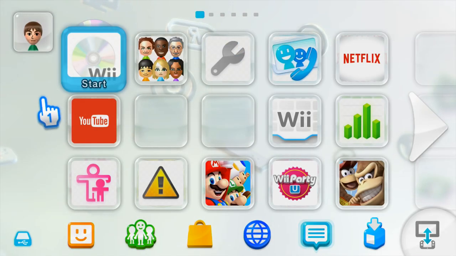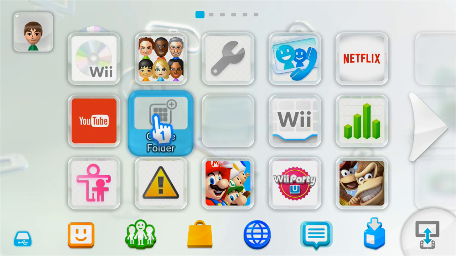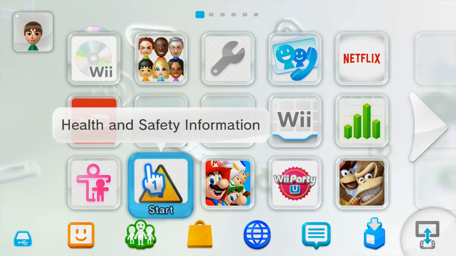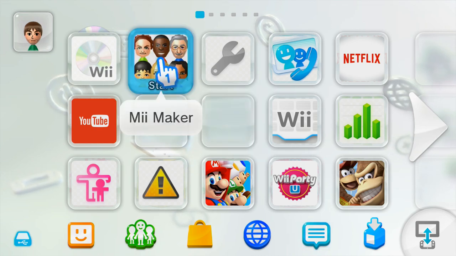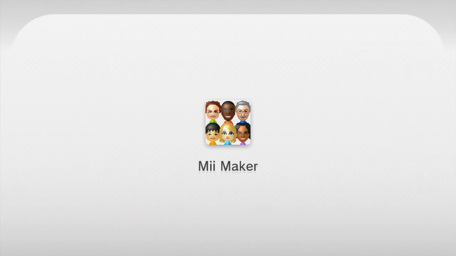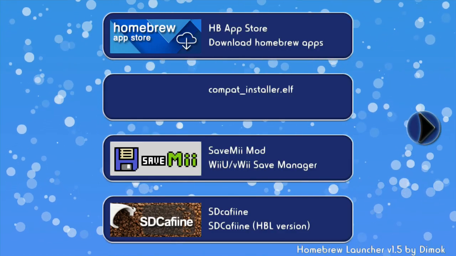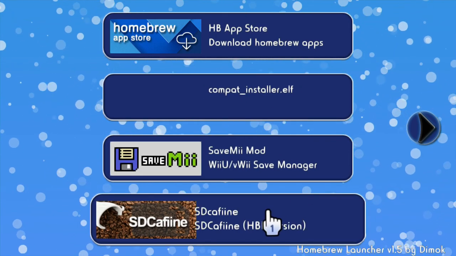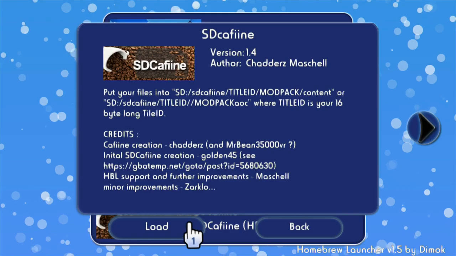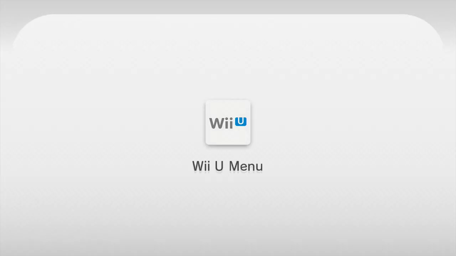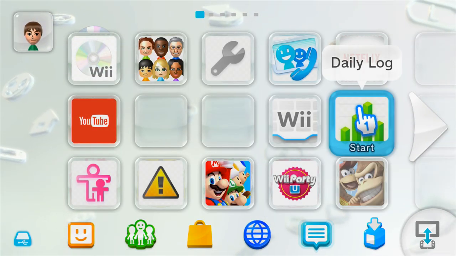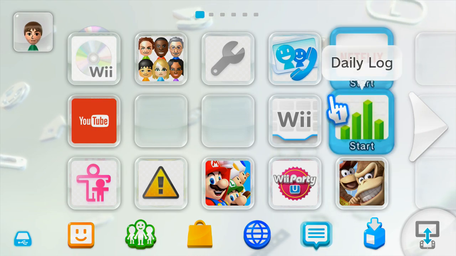And once you're on your Wii U, you need to make sure you're running the software. So if you don't have auto boot set up, you got to run the health and safety information. But for me, auto boot is on, so I'm just going to run into the Mii Maker, which is the homebrew launcher. This is where we're going to find the SD Cafiine app. Once we're here, as you can see, SD Cafiine is there. Just select it and click load. And now the mod should be on the game.